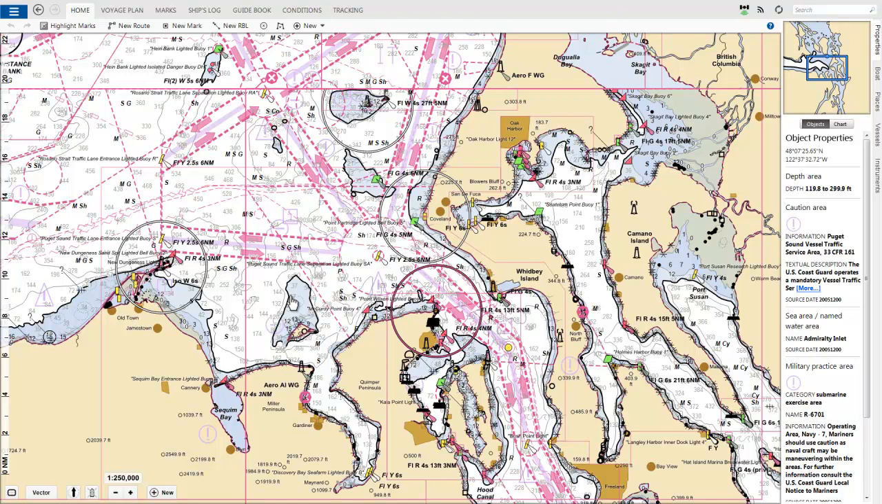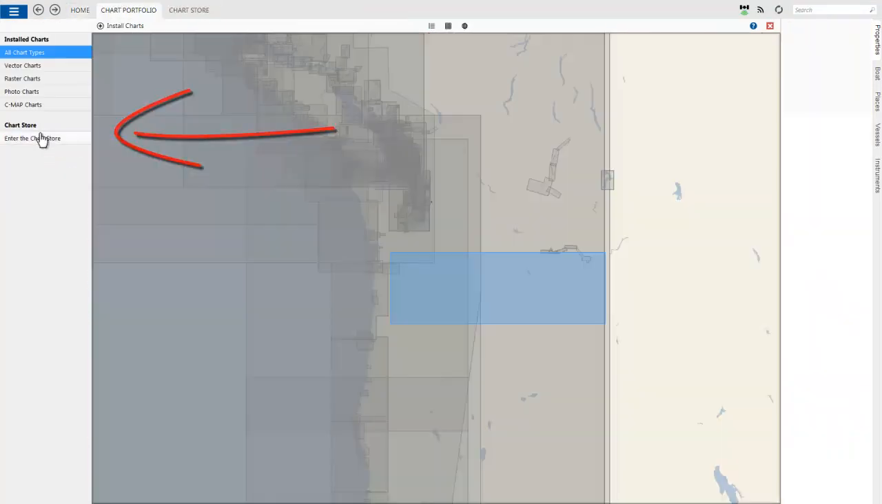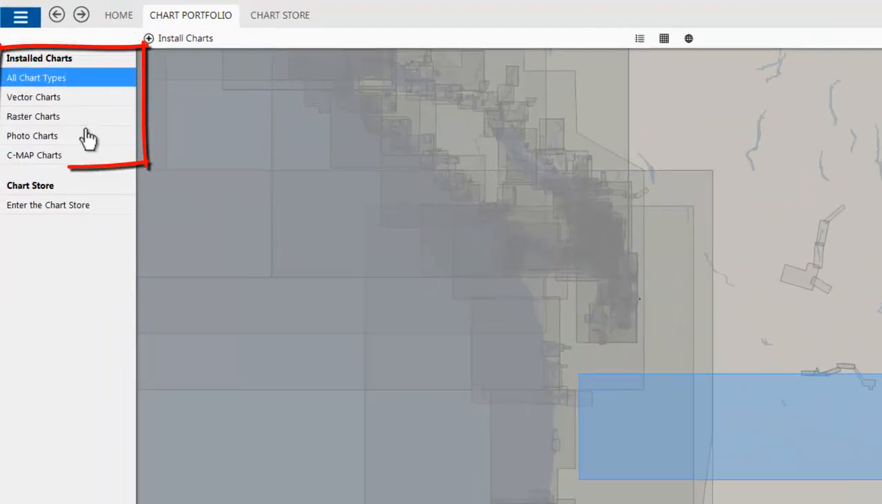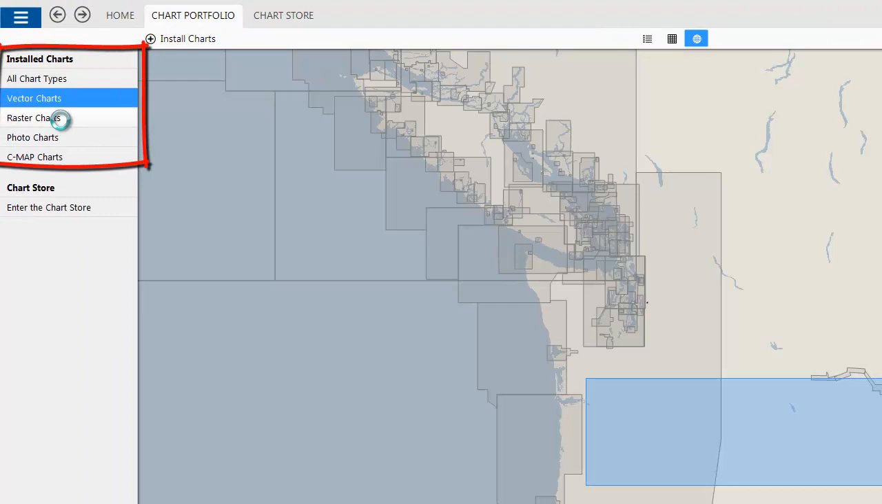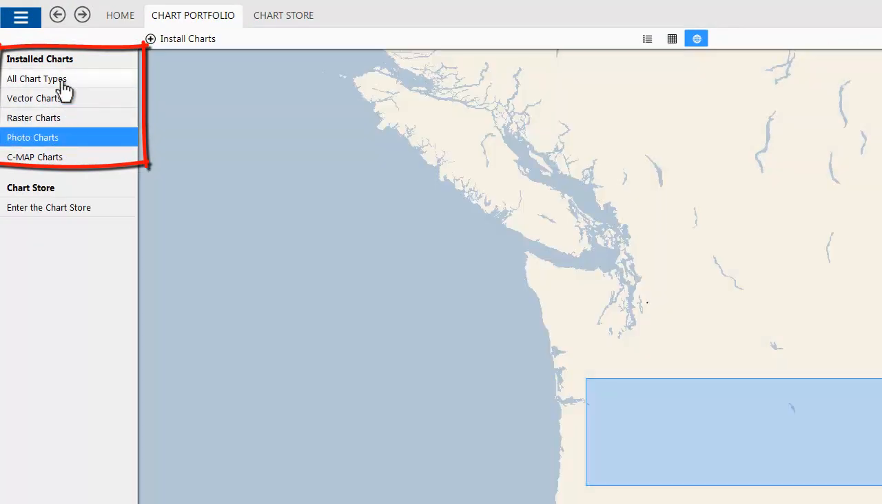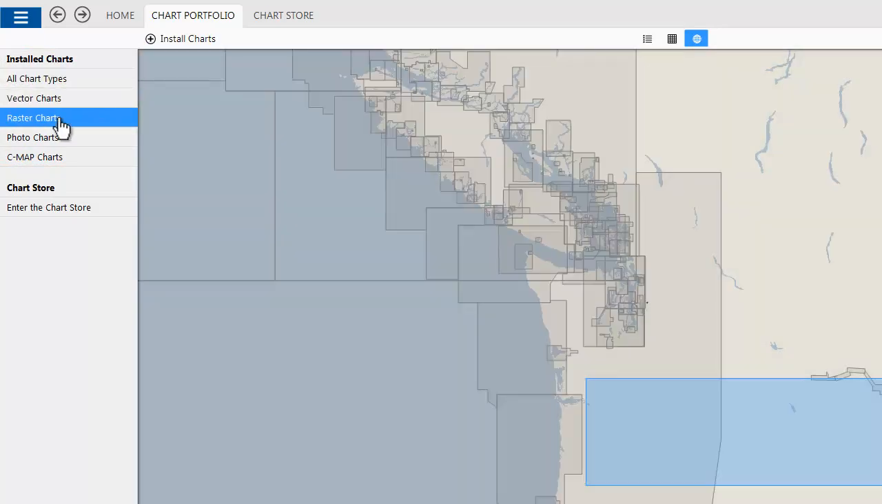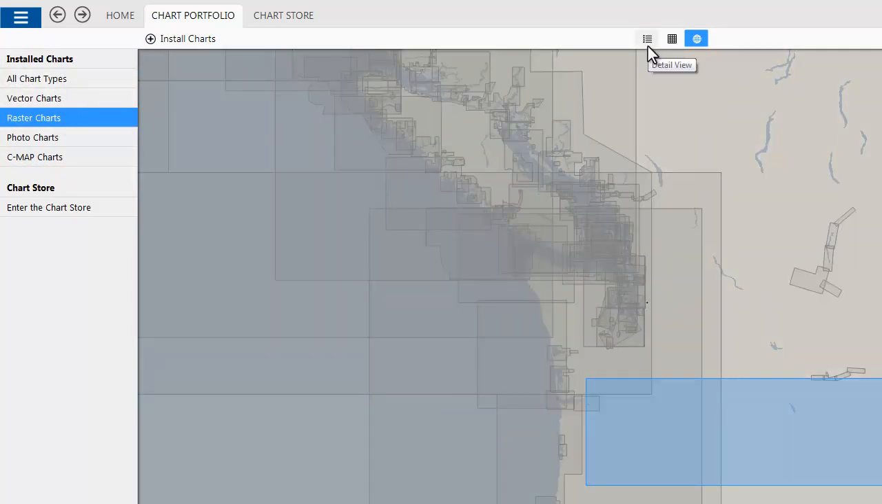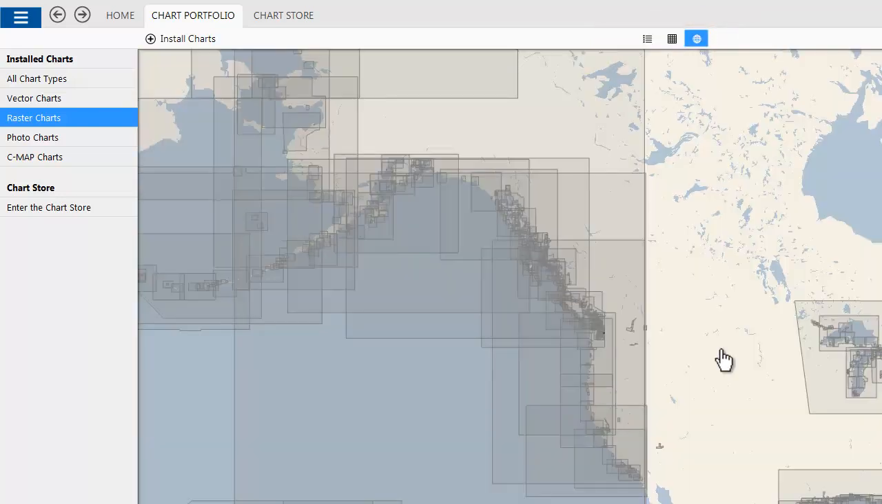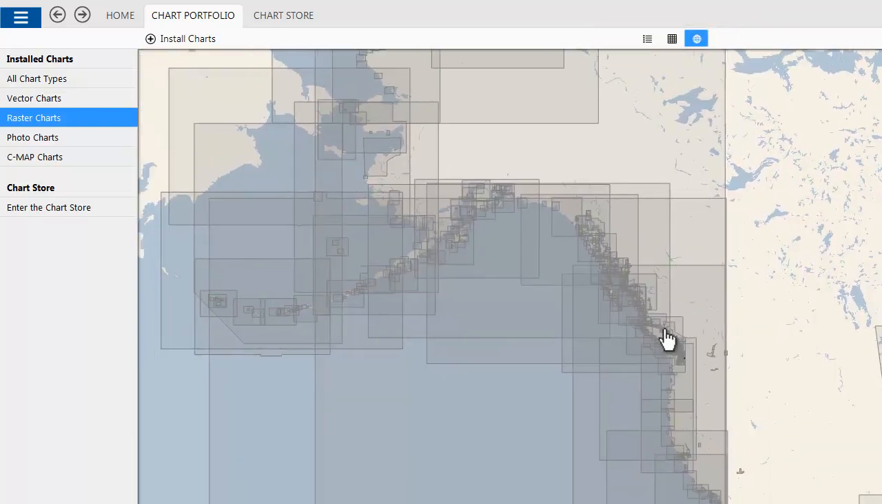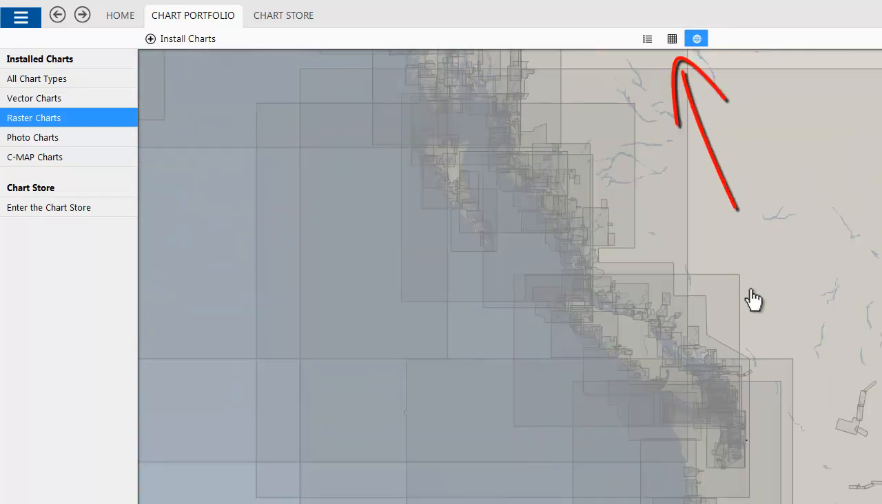To configure chart subscriptions, go to the main menu in the upper left-hand corner and select Chart Portfolio. In the chart portfolio, notice on the left-hand side labels which allow selection of which charts we're looking at. These are the charts that are installed currently on this computer right this minute. All charts, just the vector charts, just the raster charts, etc. Also notice in the middle of the window are buttons which control the view. Right now it's set to World View, which shows chart outlines. This is a scrollable, zoomable window, so we can move around and see which charts are installed.